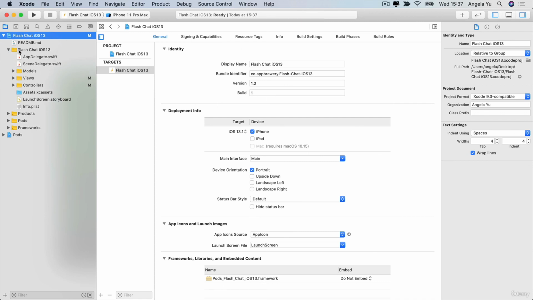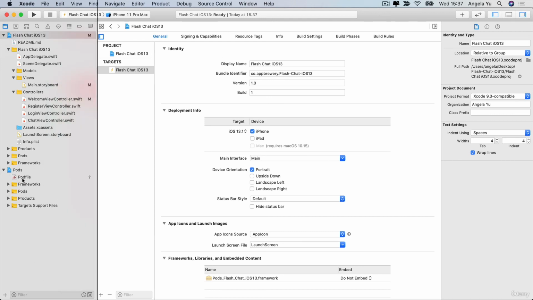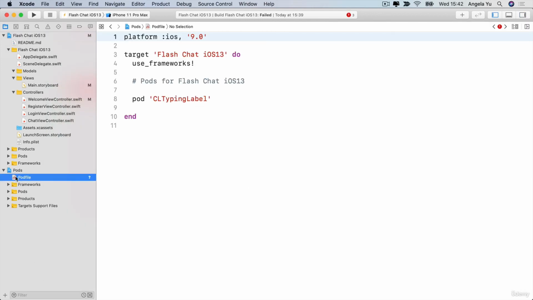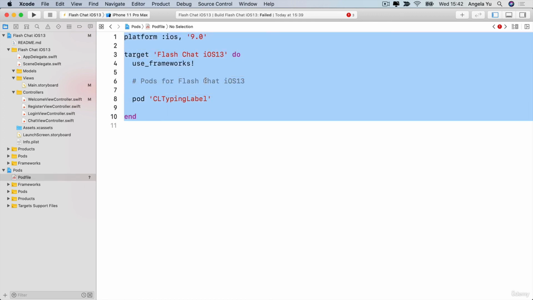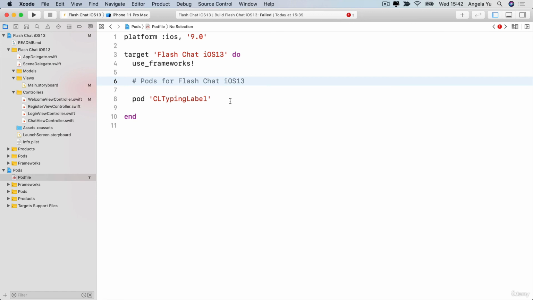Now, if I expand this FlashChat iOS 13 folder, you can see that we've still got the same files as we had from before. But there are some differences with the xcworkspace project. At the bottom of the project pane, you can see the pods that we've added, and you can also see the pod file that we've edited.